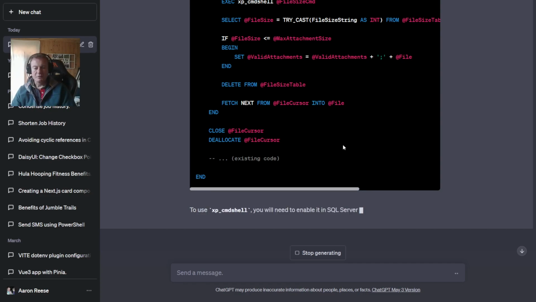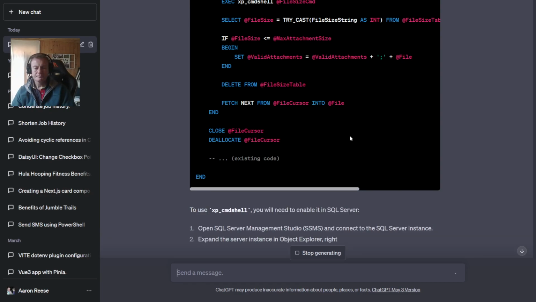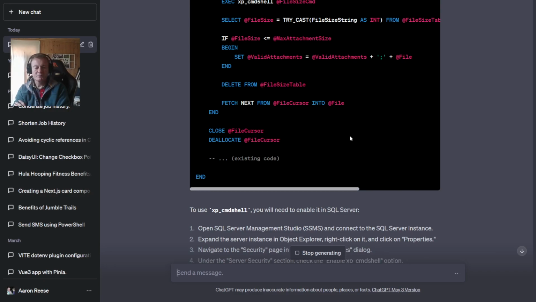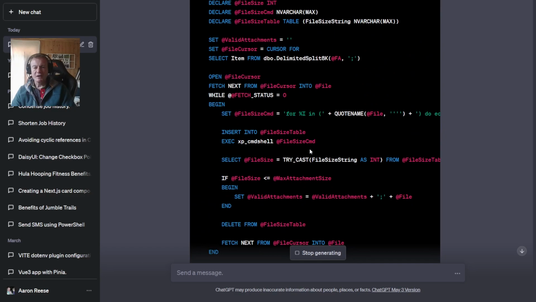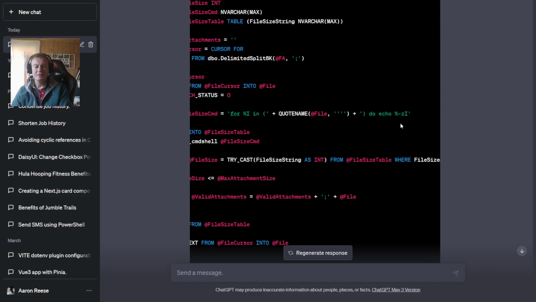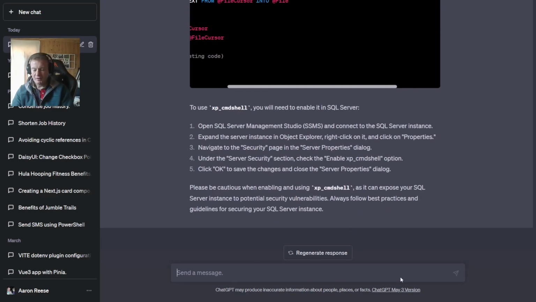Okay, so let's see what it's done. It's giving you instructions on how to activate command shell using the interface, and you can actually do it programmatically as well. So let's have a look and see what we've got in the file size command. It's trying to do a loop, and it's going to output some information which includes the file name and the size. That's what this does. Okay, so that's fine.